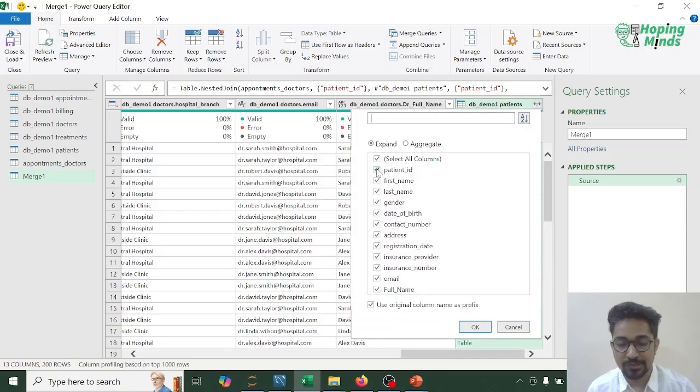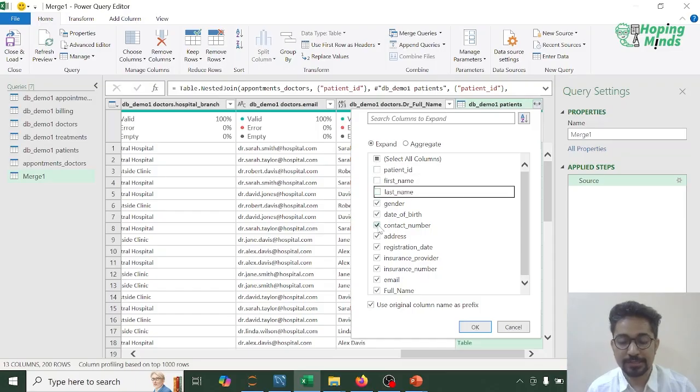So if I were to expand this, I'd be needing the patient ID, or that is already available, so not needed. First name not needed, last name not needed, gender, DOB, contact number, address, maybe I don't need the address because we won't be doing any analysis on the address. Registration date, insurance provider, insurance number, maybe I don't need the email. Then the full name, yes, full name is required.